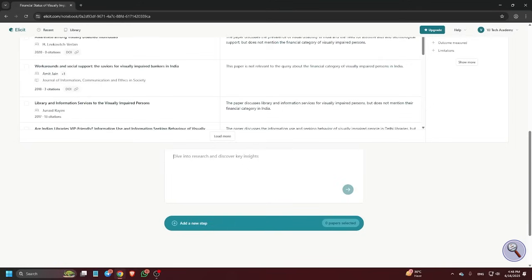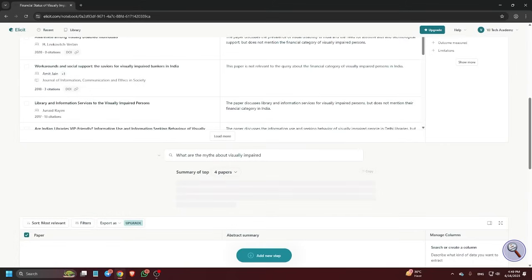Edit focused multi-line blank. Let's say here I am typing: what are the myths about visually impaired? Okay, what are the myths about visually impaired? Okay guys, there are some noises, so please avoid. I'm just pressing enter. Financial status of visually impaired in India.